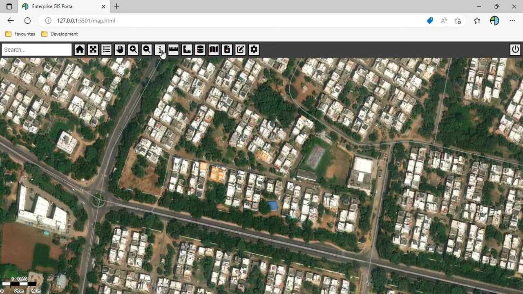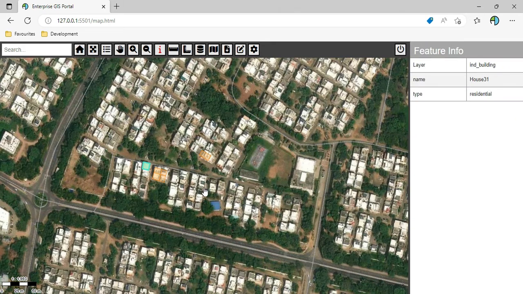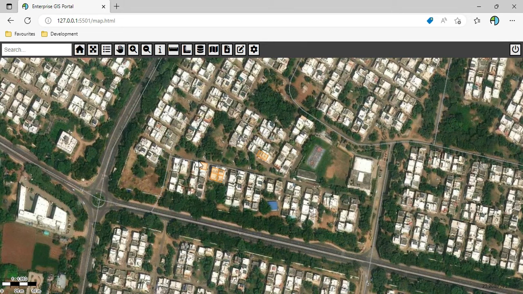And now if I use the identify feature info functionality on top of that, you can see it is behaving perfectly fine. House number 31, it is residential. That is the data entry we have done just now, but everything is in the database and it is behaving perfectly normal. So we have successfully added one polygon into our database.